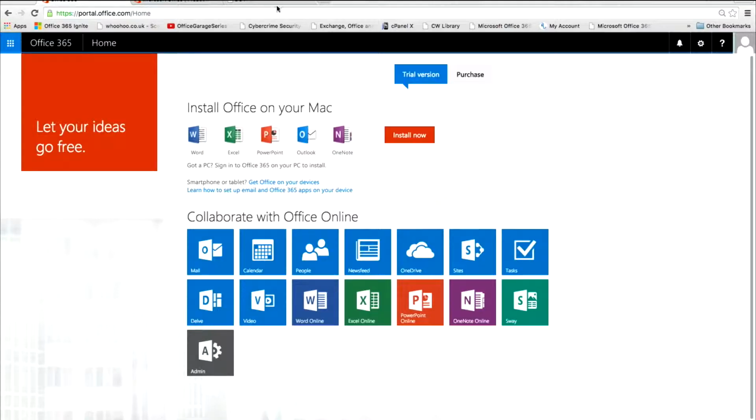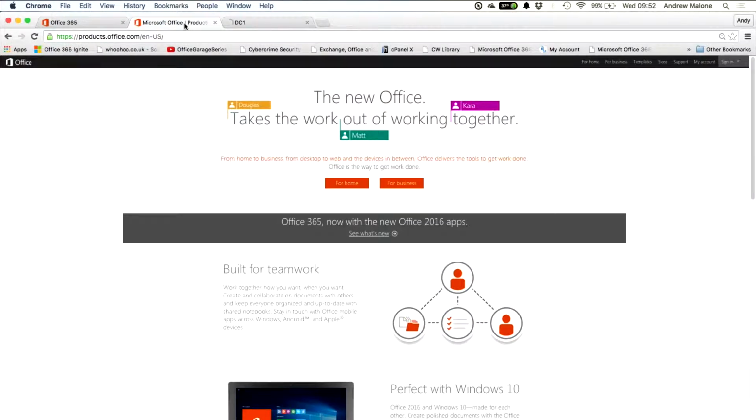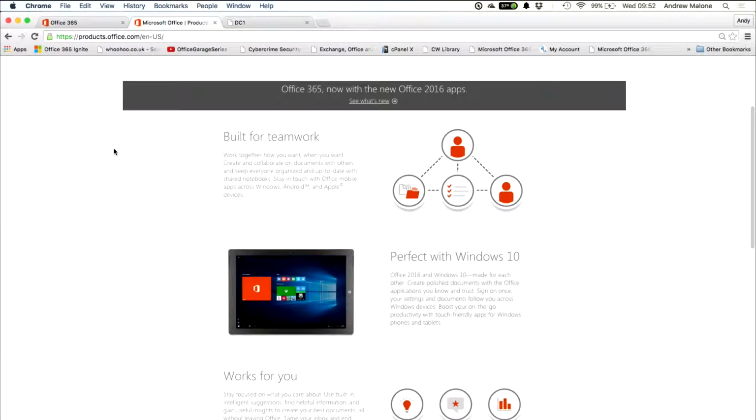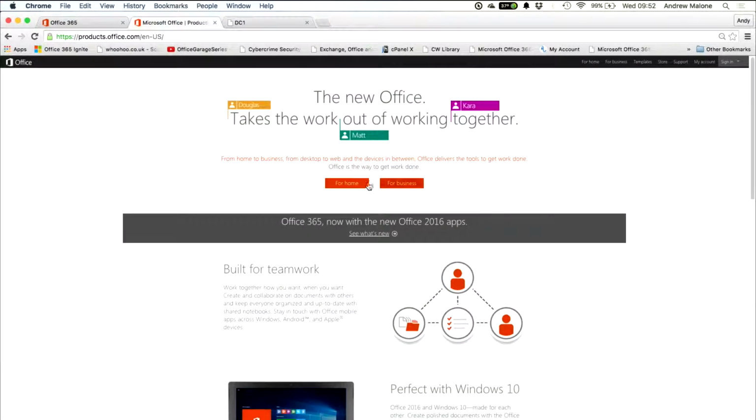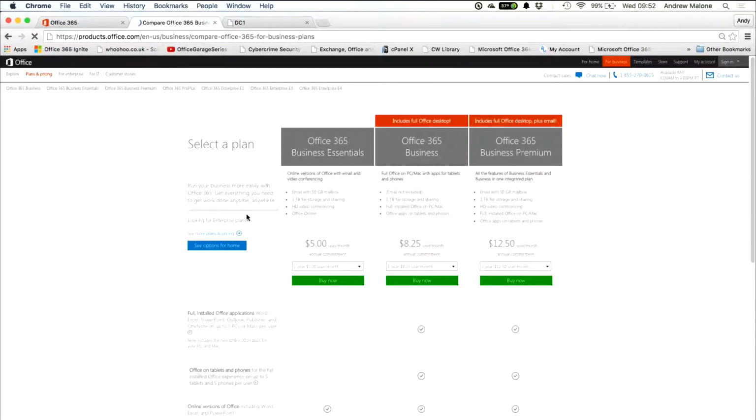I'm going to come out of my slideshow just now, and I'm going to go up to my browser. The first thing I'm going to take a look at is office365.com. Here is a very, very important decision you need to make. Are you purchasing Office 365 for the home, or are you purchasing it for the business? I'm obviously clicking on the business options here. I'm going to click on plans and pricing. This is really important that you make it right.